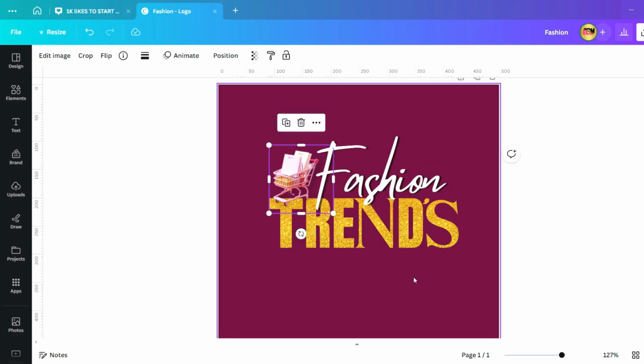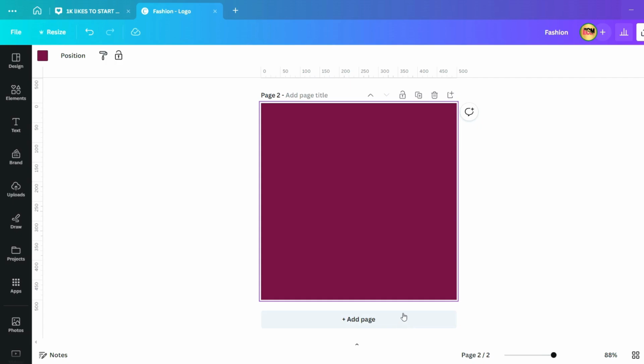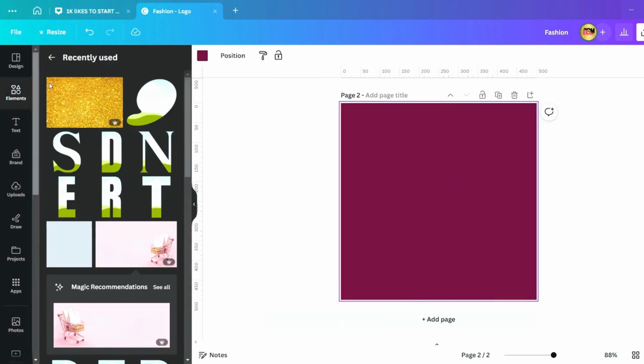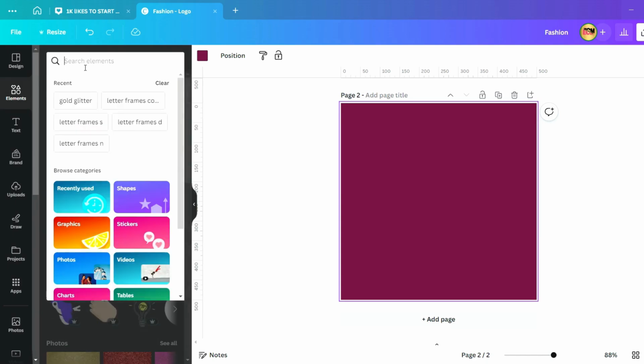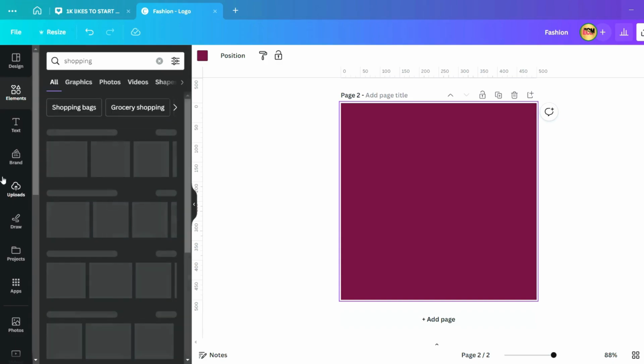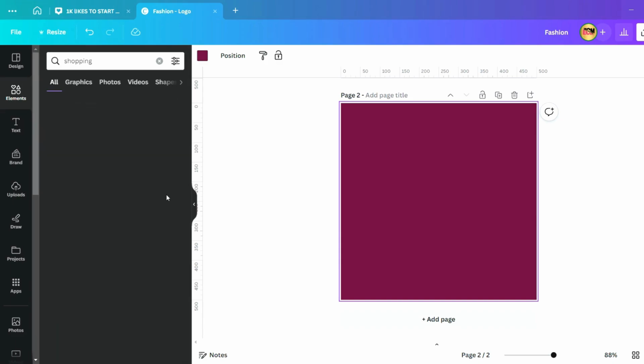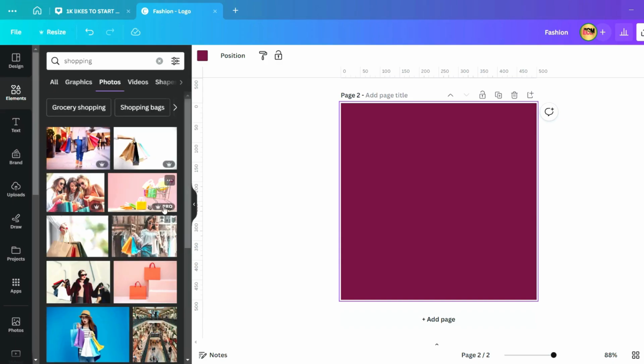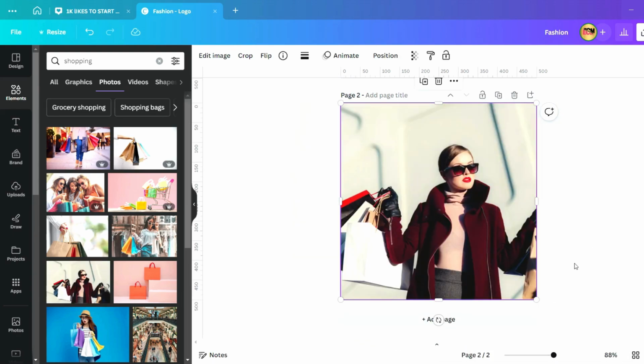Now in order to spice this up a bit, I will then add another page, and I will come over to element, and I will select and type shopping. Once I have typed shopping, I will go on photos, and I would select a photo that I would need to represent that this is shopping. So I think I'm going to use this image here. This is perfect.